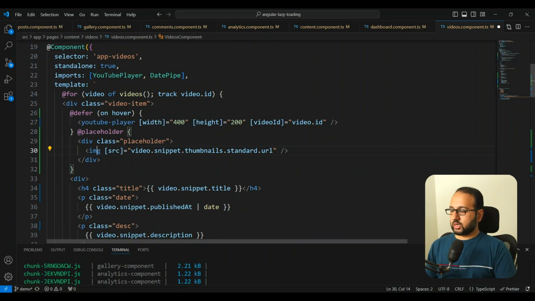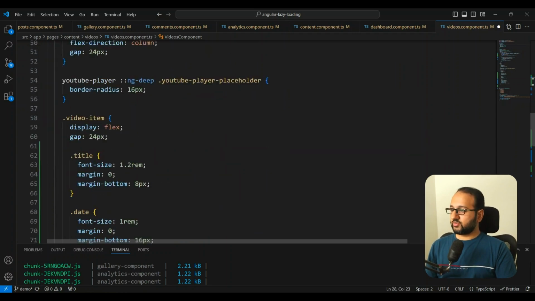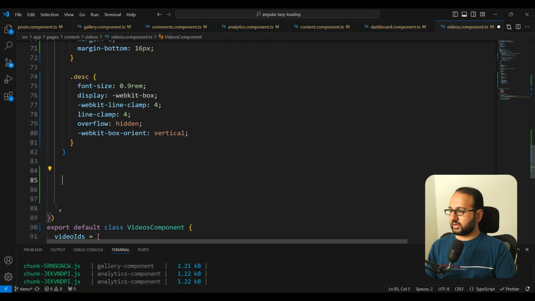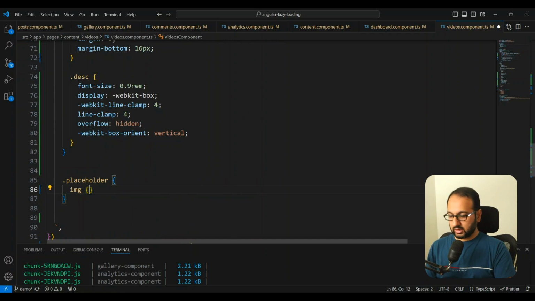For this image, we need to add some styling, obviously, and make these dimensions equal to the YouTube player dimensions as well. So to do that, we're going to add it to our styling here, and let's add a placeholder style here, and within that we're going to add an image style here.